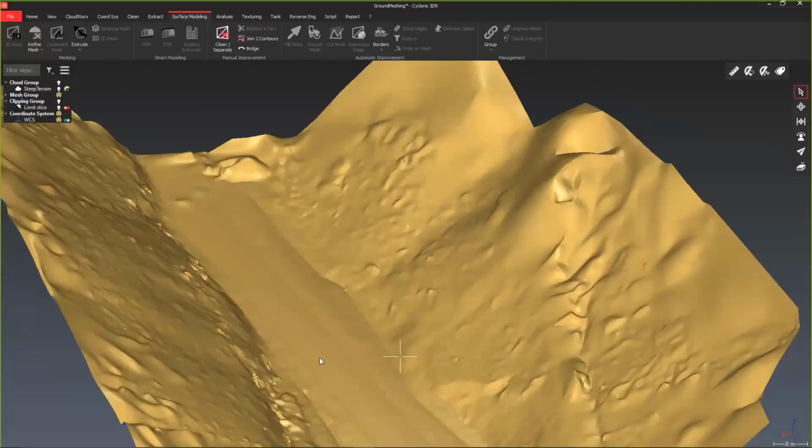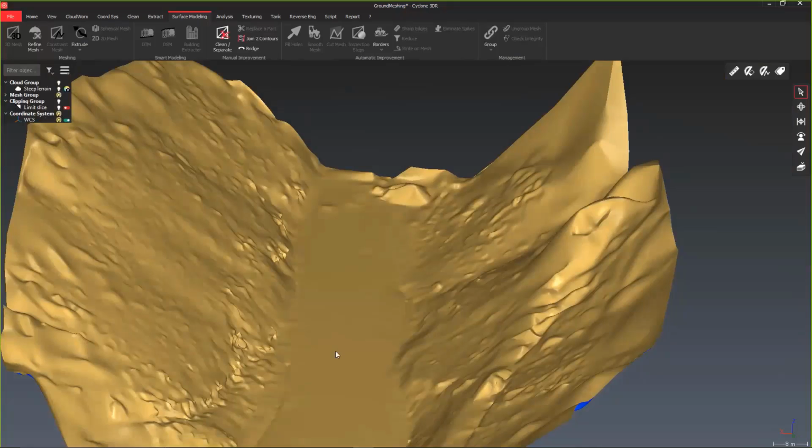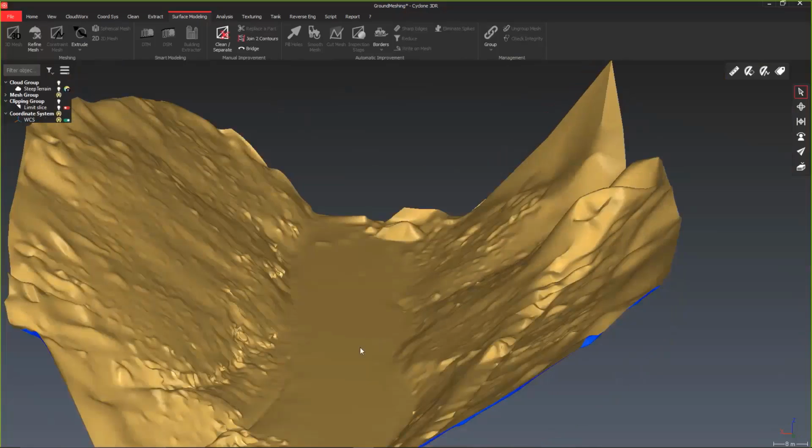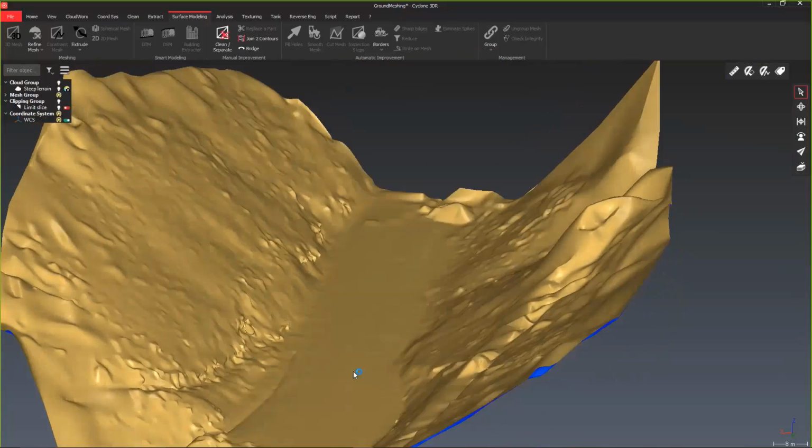Now, this can be exported as a DTM if I want. This can be exported right over to AutoCAD as a mesh. Either way, I can make a surface out of this, right? So then maybe I want to get a little bit more information from this.